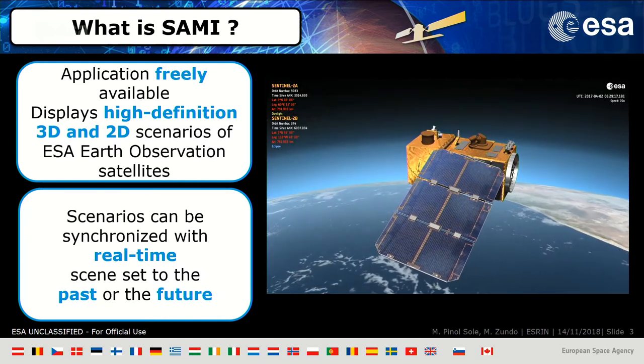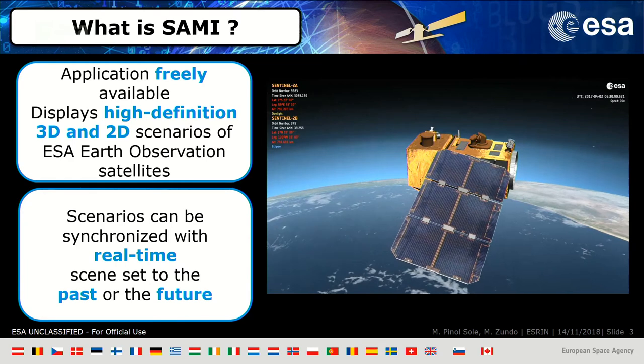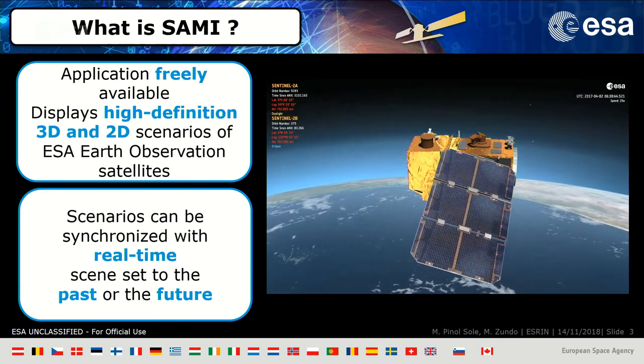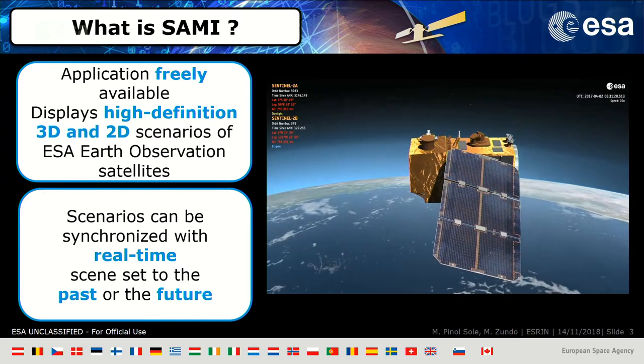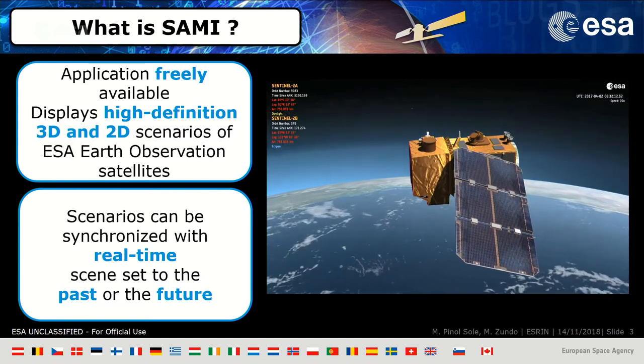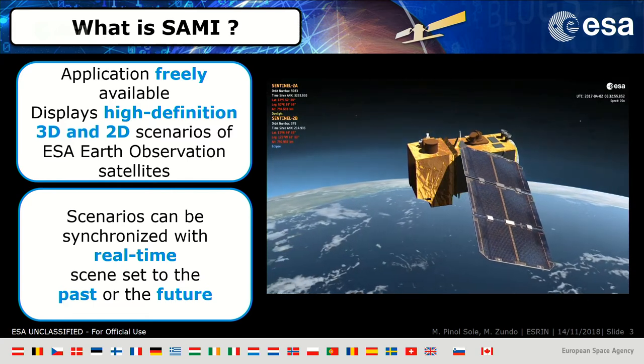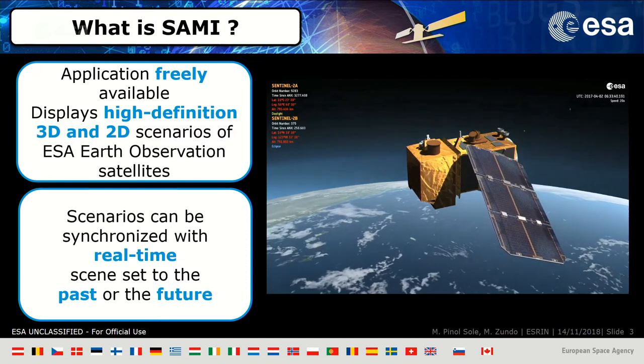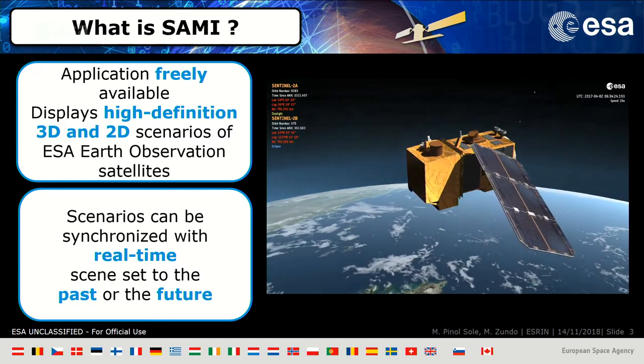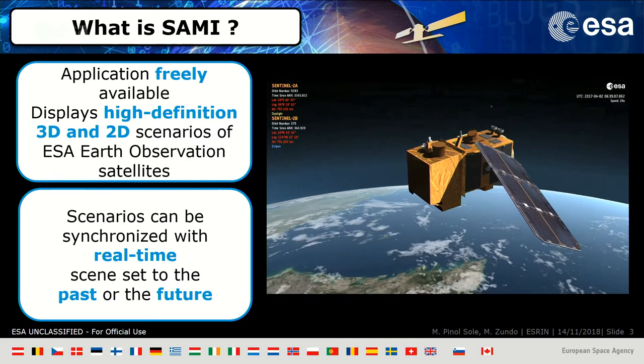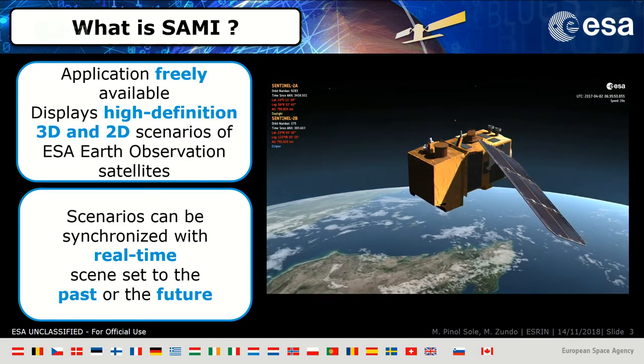As you can see, SAMI is an application which is freely available, and that displays high-definition 2D and 3D scenarios of ESA Earth observation satellites. As you can see in this image, you can observe the realistic way in which the graphical representation is made, also showing sun illumination, the effect on the model, the shadowing.